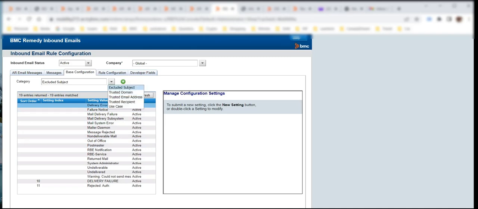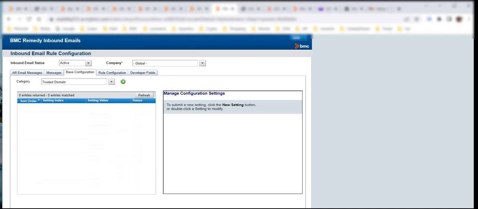Then similarly, we have trusted domains, a simple thing. You need to add the domains which you want to trust. For example, if you do not want to create tickets from all the domains and you want to create tickets only from certain domains, you can add them under trusted domain. Similarly, you can also add trusted email addresses. For example, you want to configure certain email addresses and trust them for email to TT creation. Then trusted recipients is also the same. You can define here the email addresses which you want to trust.